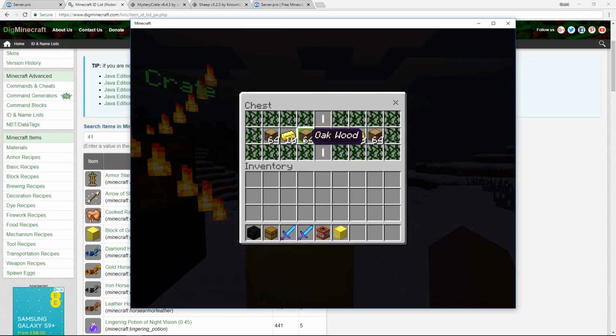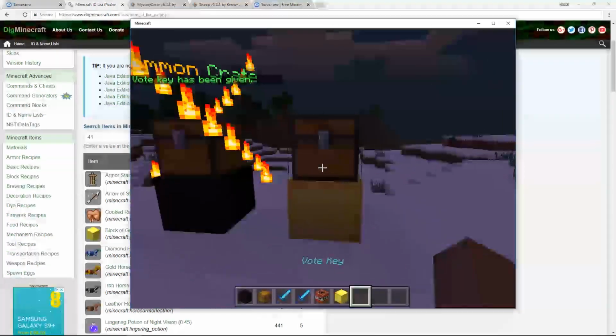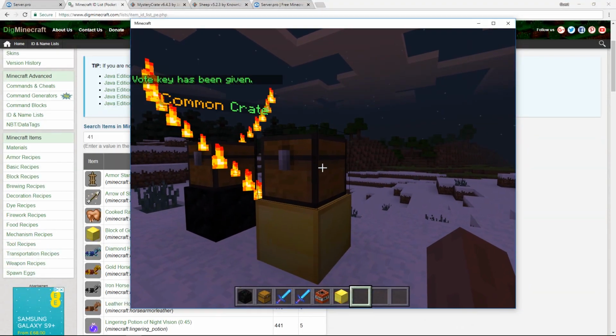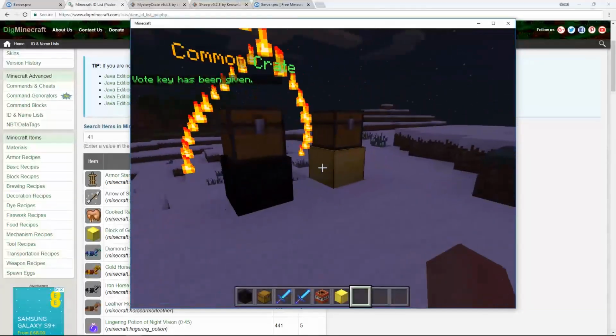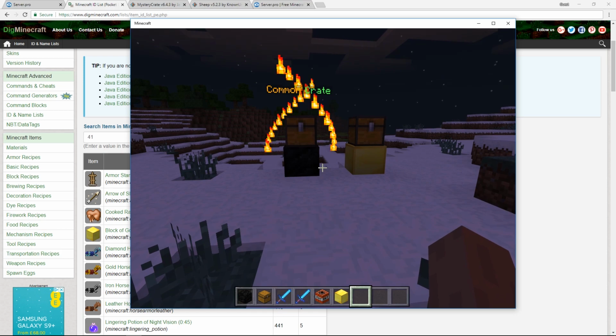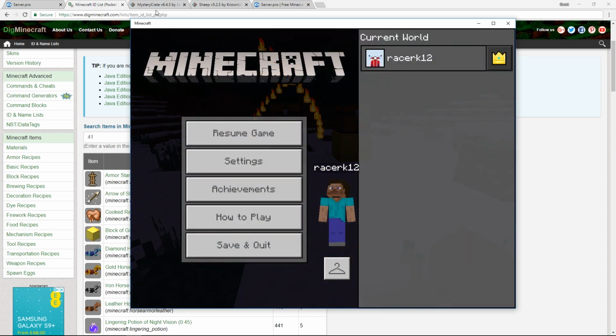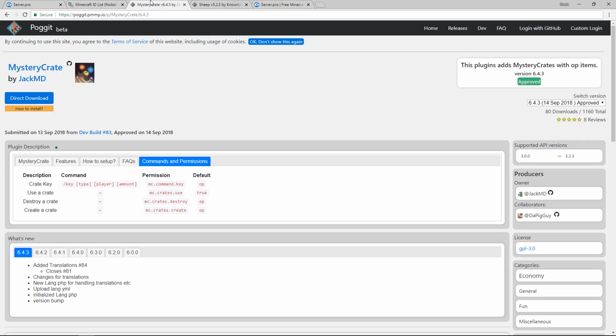So you can have multiple crates, and you don't have to stay in this menu. You can exit it, and then once it's finished cycling, it will give you the item as well. So you can have as many crates as you want. There's no limit in the configuration file. And that's basically it. That's how you set up Mystery Crate. It's a fantastic plugin that introduces a new feature that not many other plugins do.